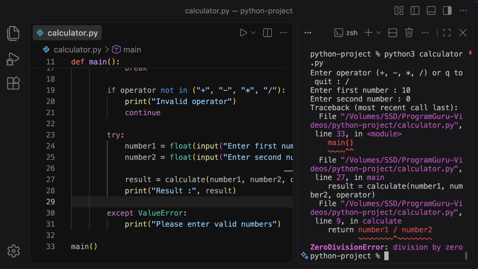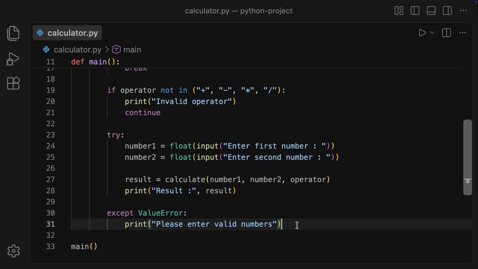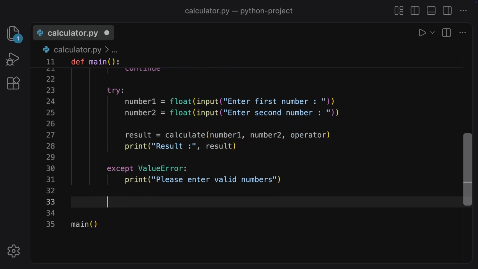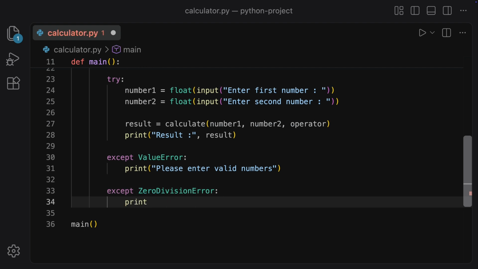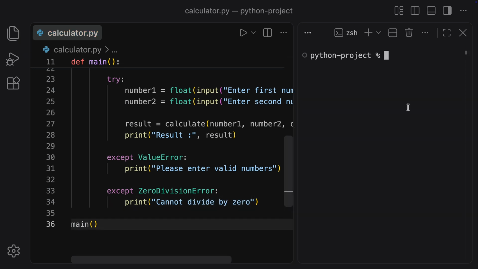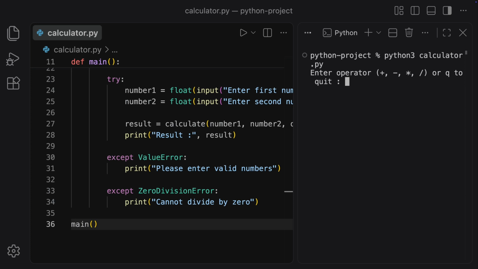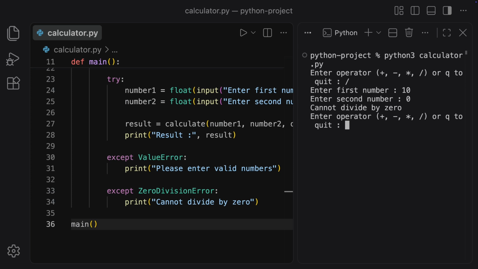We don't want that error to stop the calculator. So we'll add another except block. This time, we'll handle ZeroDivisionError. Inside it, we'll display "Cannot divide by 0." Let's run the same calculation again. Enter 10. Enter 0. This time, instead of the program stopping with an error, it displays "Cannot divide by 0." Then the while loop continues and the calculator is ready for another calculation.